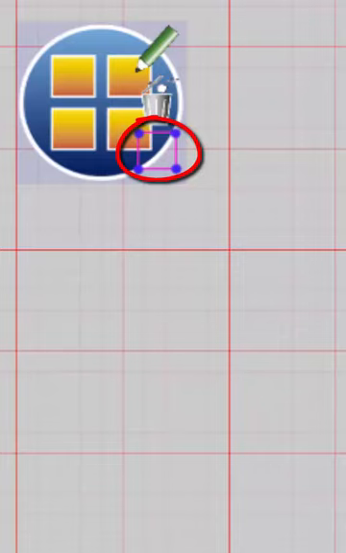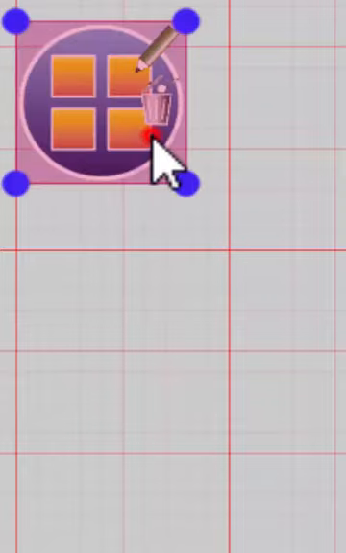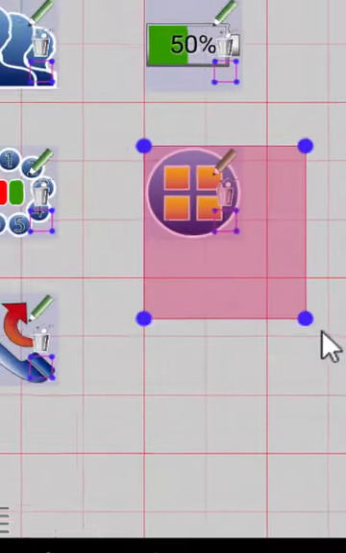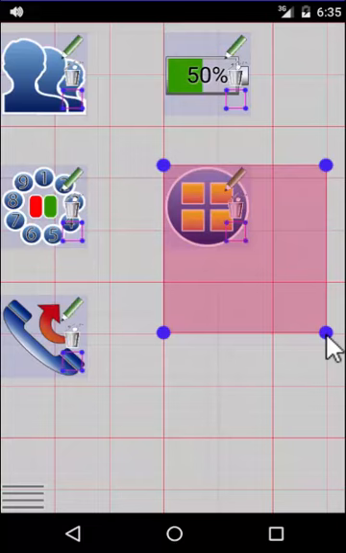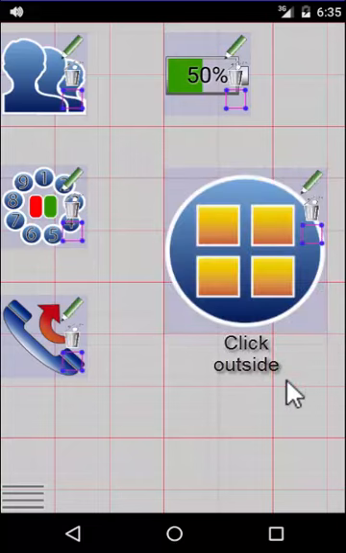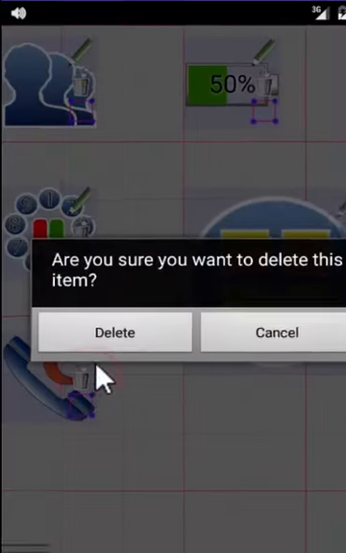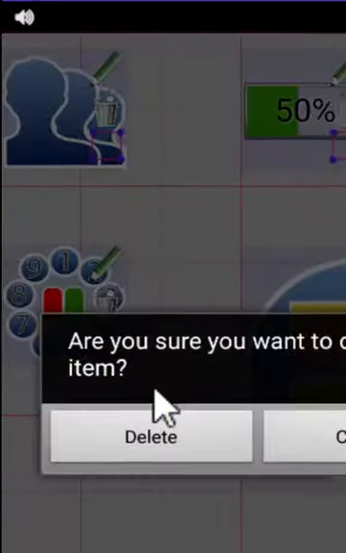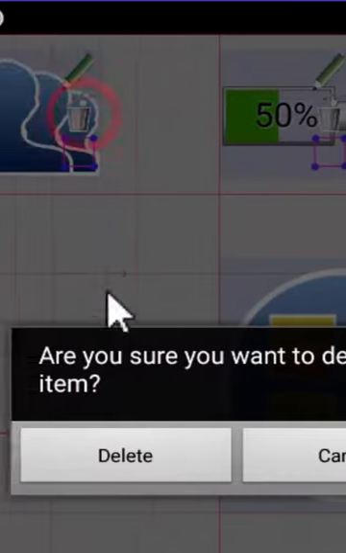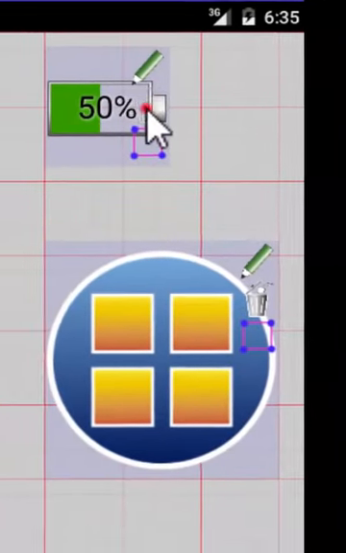The symbol with the 4 blue circles is used to change the size of the icon. If we tap on it we will be able to drag and drop to change the size. We need to click outside of the rectangle to confirm the size. We are going to delete all the initially created icons, and then we will create them one by one explaining their utility.